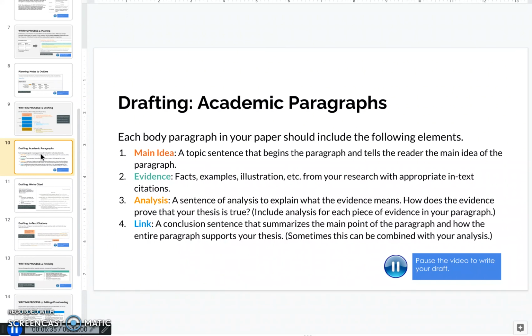Now, one more thing I want to say before you start drafting your paper is that in academic paragraphs, there are really 4 criteria that you should have. 1, every academic paragraph should start with the main idea or the topic sentence that unifies the whole paragraph. After that, you need to provide your evidence that relates back to this main idea. That could be facts, examples, illustrations, etc. And you need to provide citations to show where you got this evidence. Even if you're putting the evidence in your own words, you still need to state where this evidence came from.